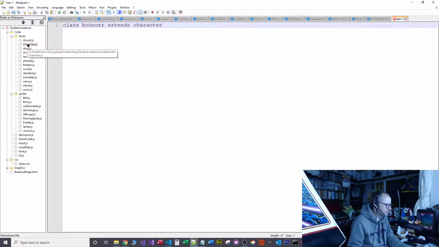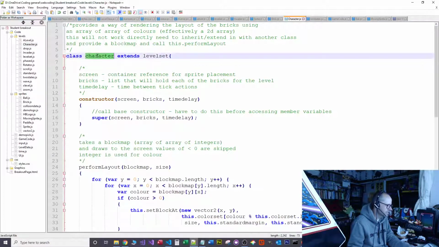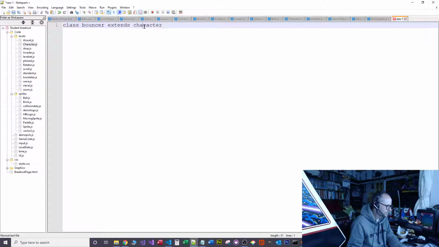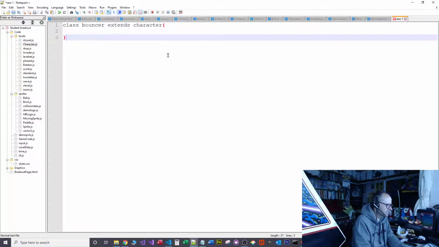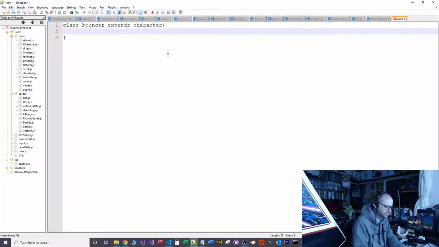Double check that by going to character. Yes, it's character, and it's got to be the same case. Okay, so there's my new file. So I'll just double check that. Create a brace. Close the brace off. See the highlights, you always know that you've got the matching pair there. Okay, right, so let's get this saved.